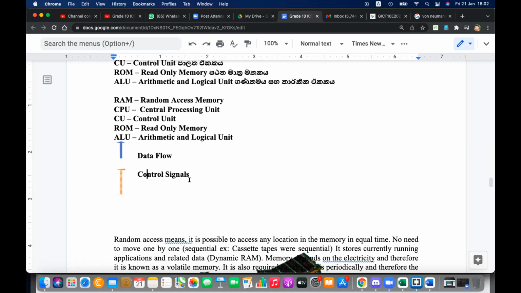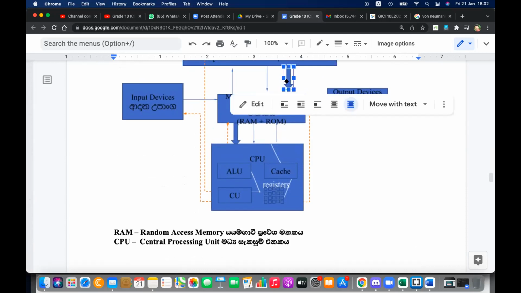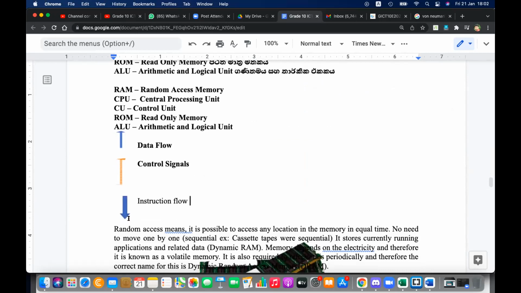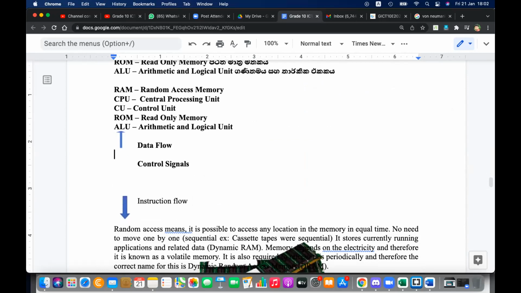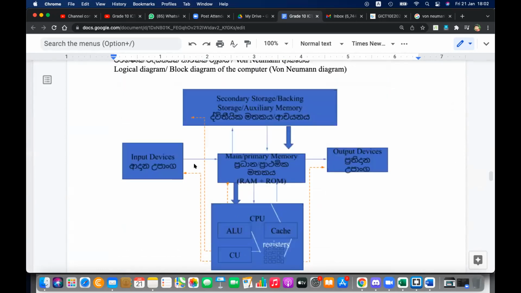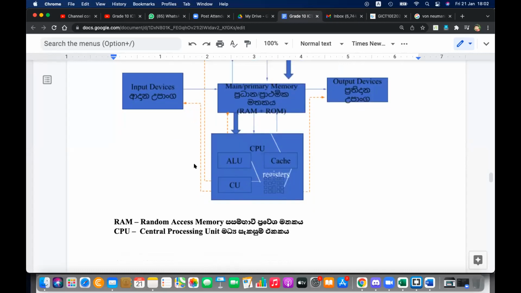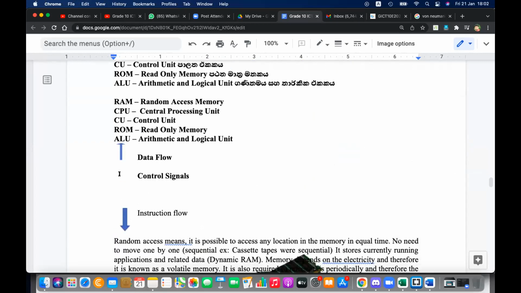Then you have another one, the large blue color one, and that is actually the instruction flow. So please draw it there and show. Shall I take another one? This arrowhead is pointed somewhere anyway. Let's take it.